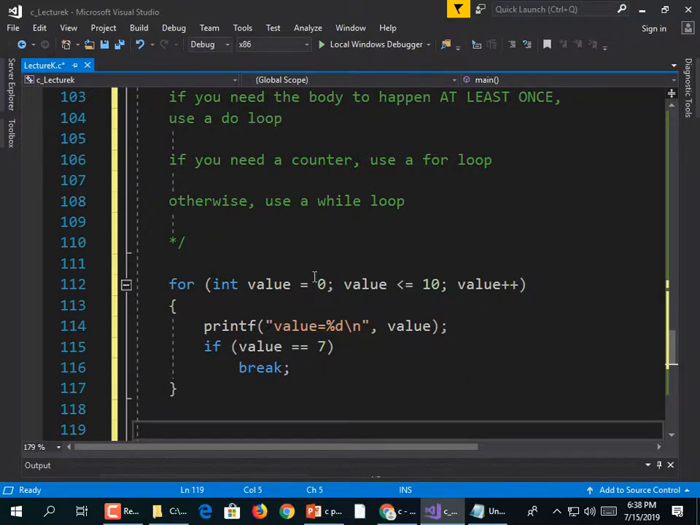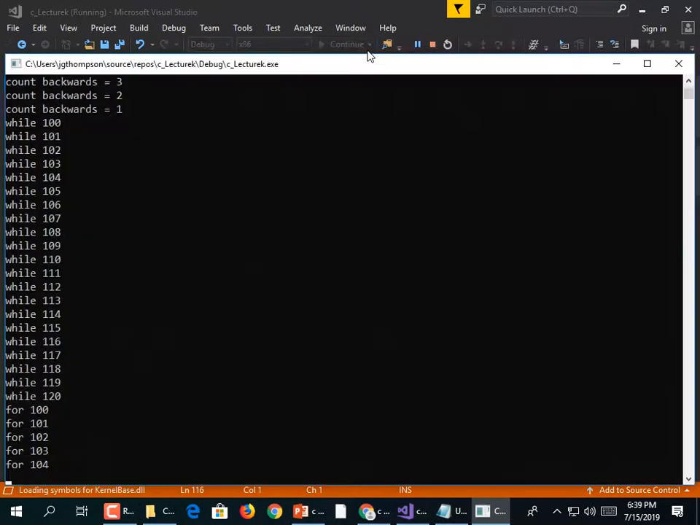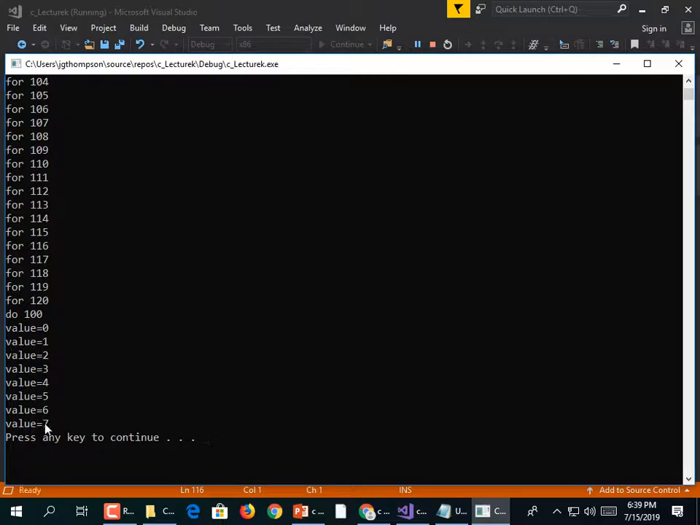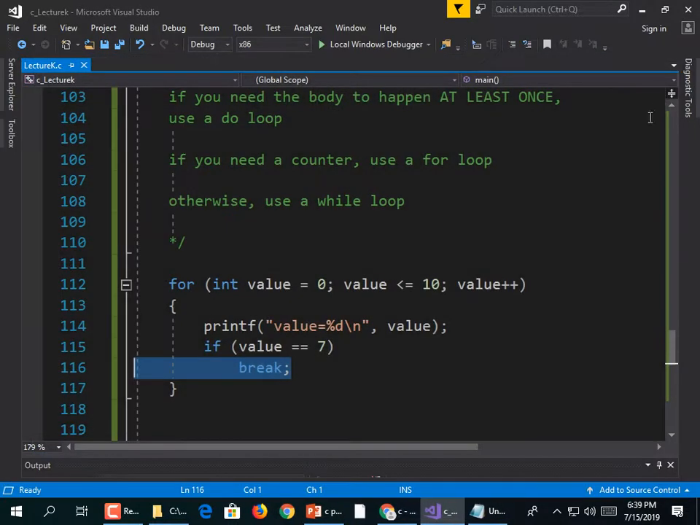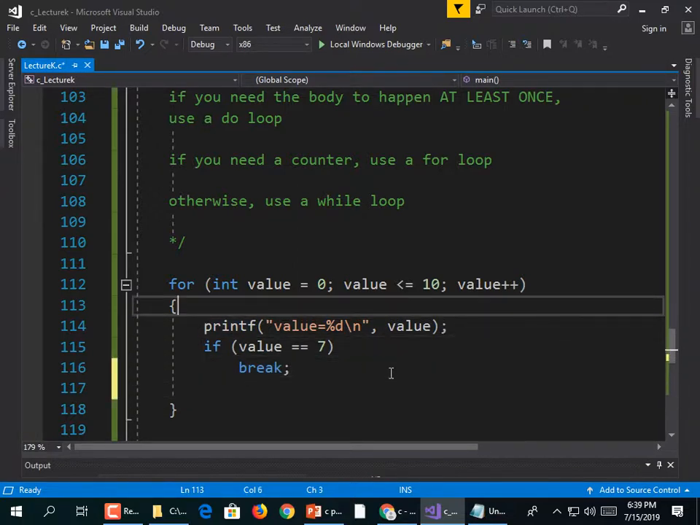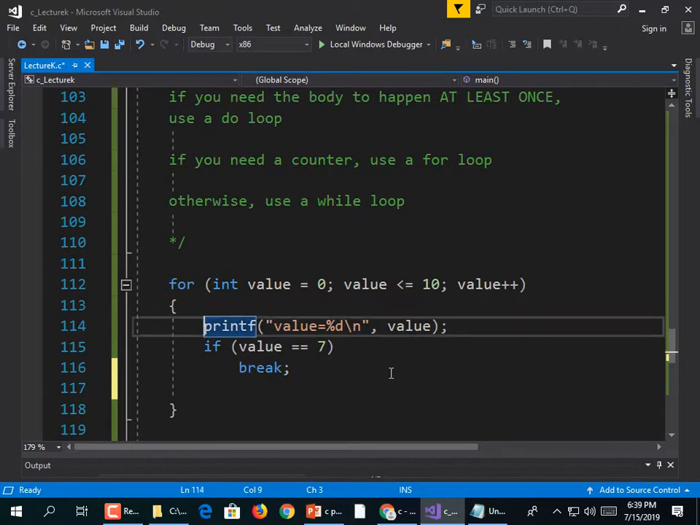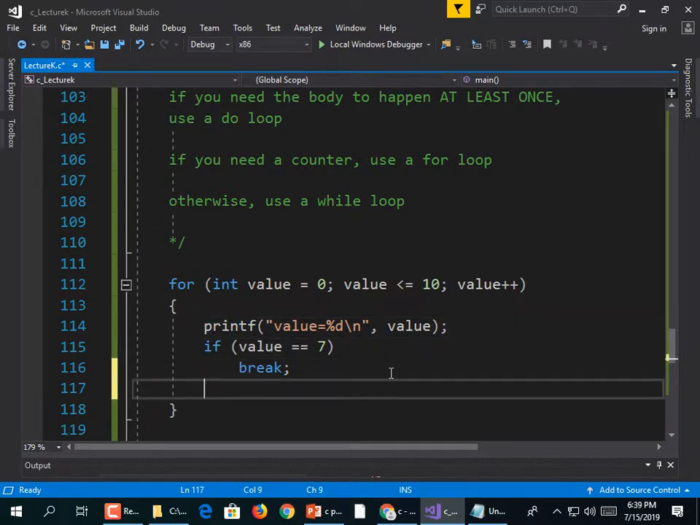And so we will see value count up from 0 to 7 and then stop, because it broke out of the loop. Now, continue does something else. What continue does is it causes it to jump back to the top of the loop rather than bail out and go to the bottom of the loop and leave.